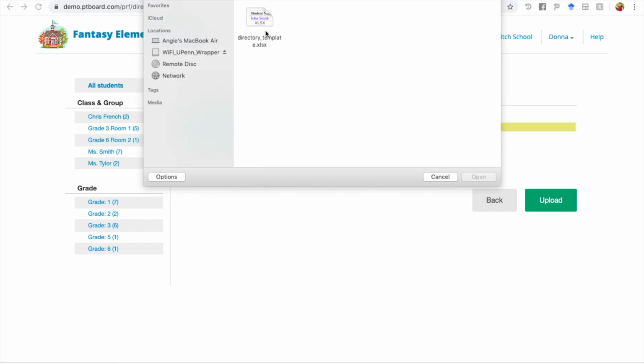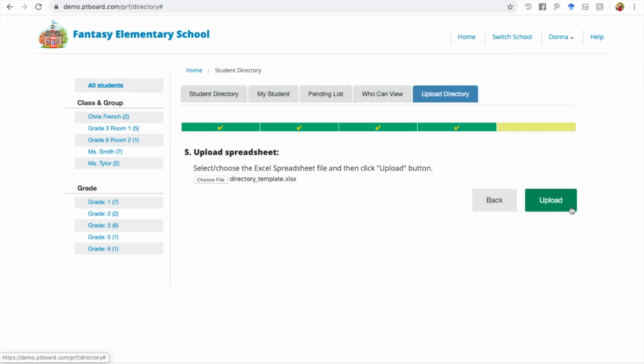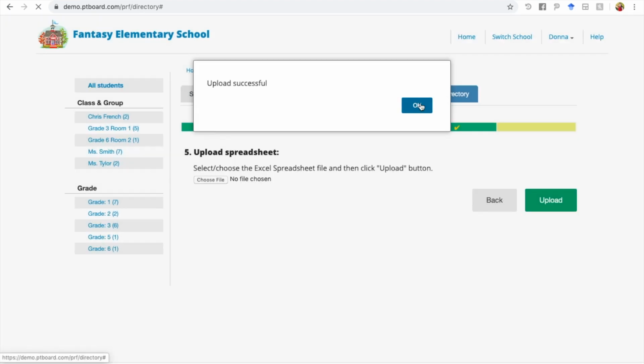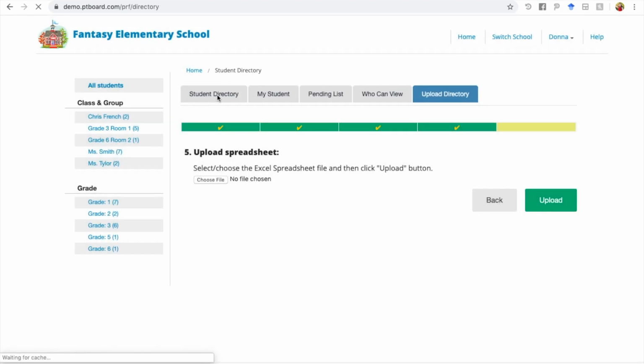Once you have clicked it, upload with the green Upload button. Of course, if you want to double check anything, you can always click the back button. Now the student directory section will be updated with all the new students.